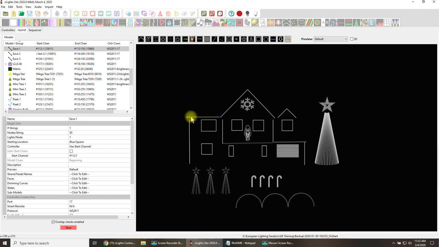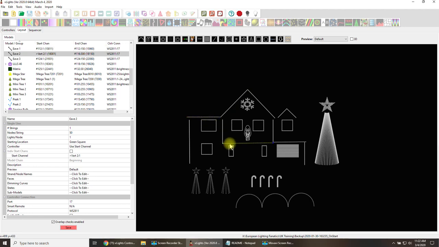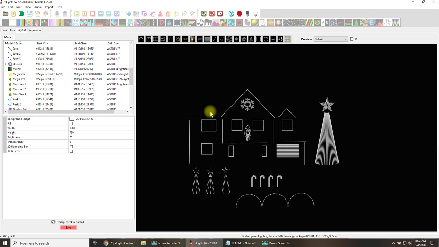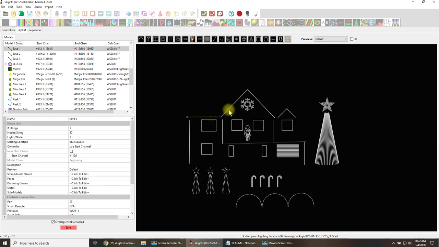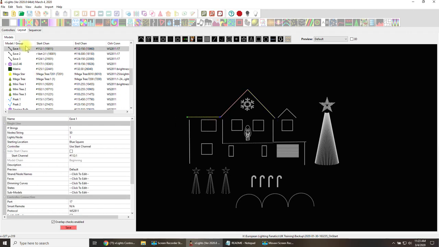Now you notice I did make that change. There's 17. Of course, that's a peak. So my other Eve is probably over here or wherever I put it. Doesn't really matter. I think you get the point. Peak 1 should follow Eve 1. Let's go back and fix that.